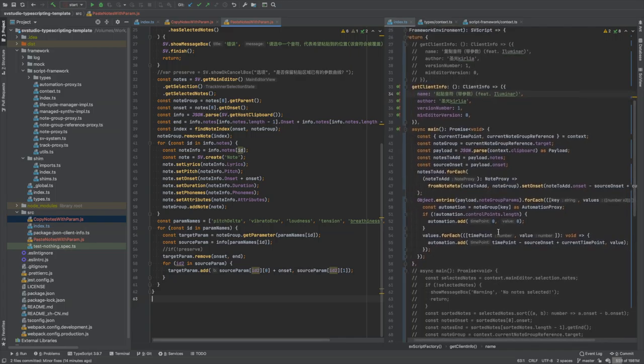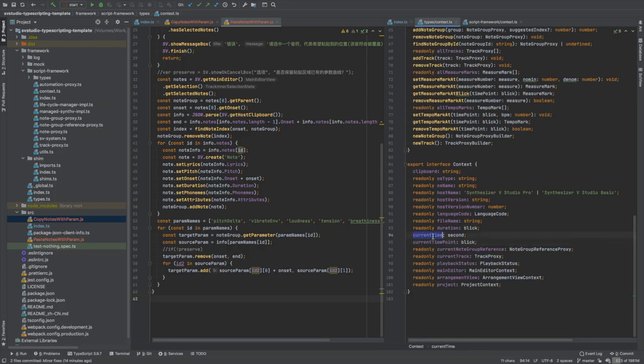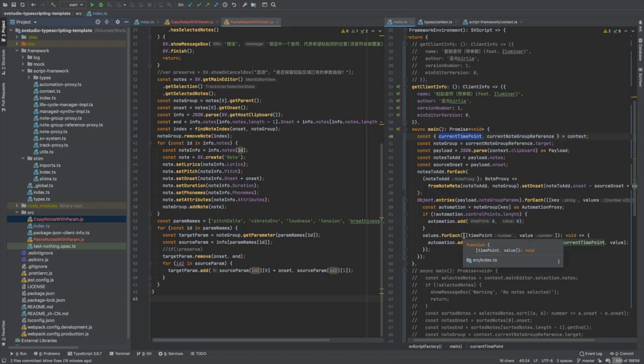So coming to my code, first you want to extract the current time point, which is the playhead time, and the current node group reference. In SV, it gives you the current playhead time in seconds, which is not what you want, because you want blinks. Everything you do in the track or in node group, the time unit is blink everywhere. It's so ubiquitously used, I decided to have both in this context object, just in case you still need a second somehow. But I guess more or less you're going to use current time point all the time.